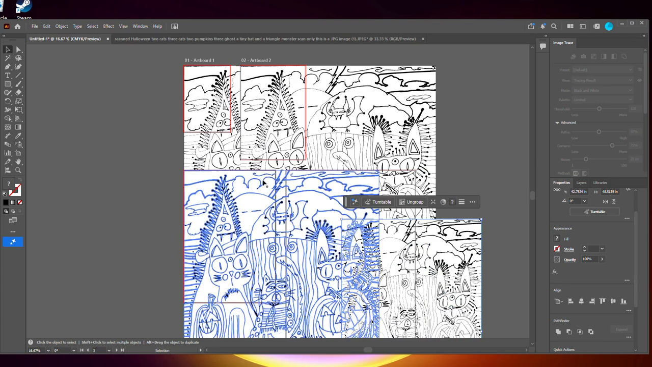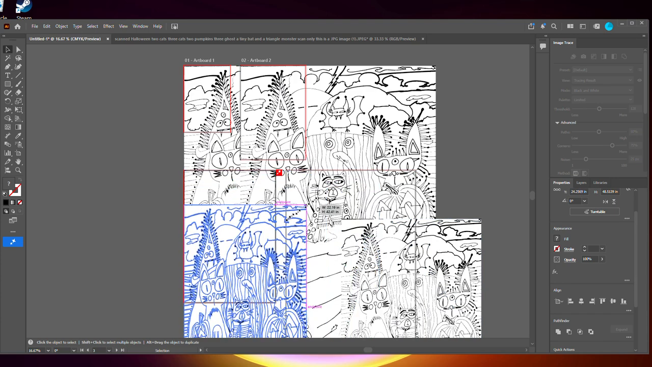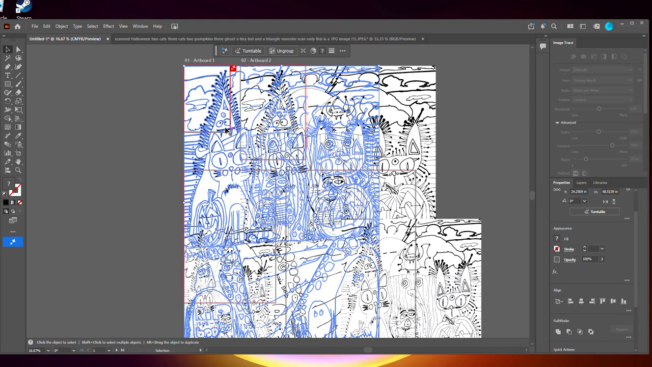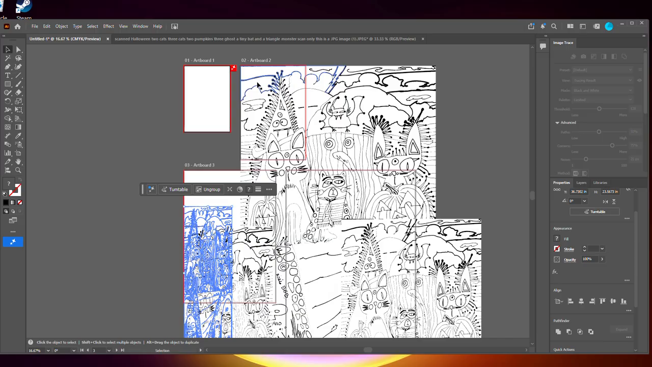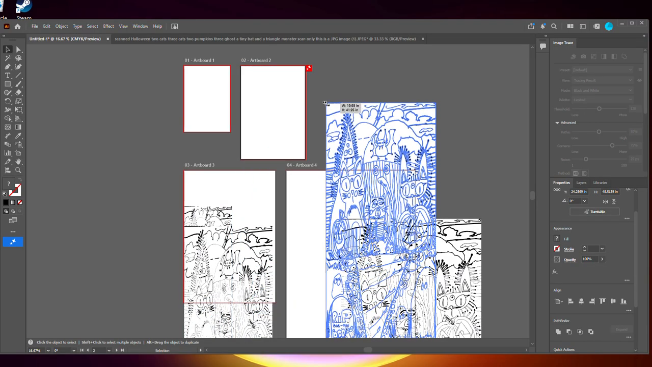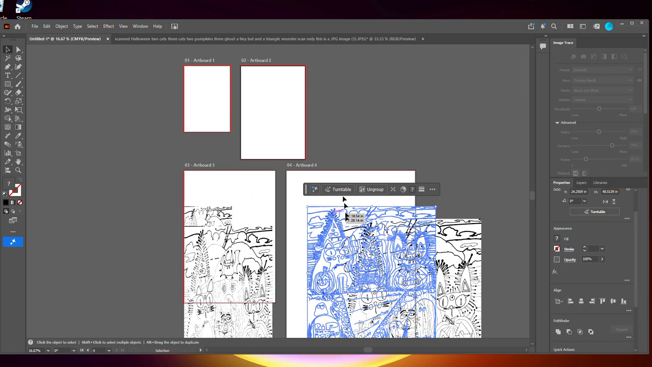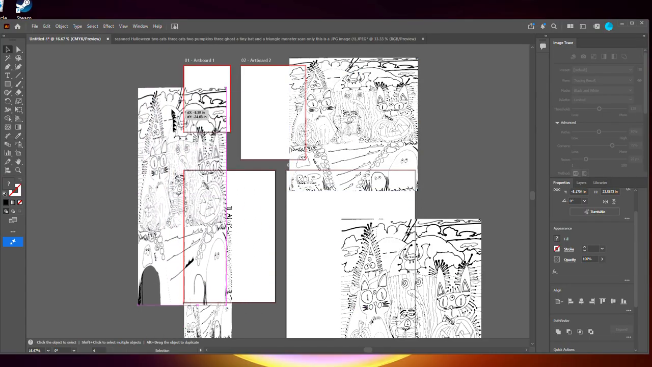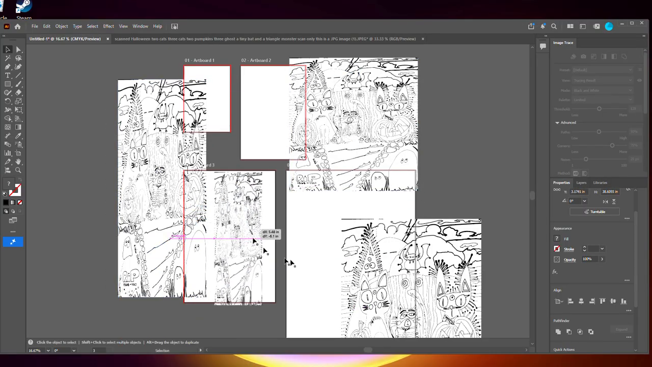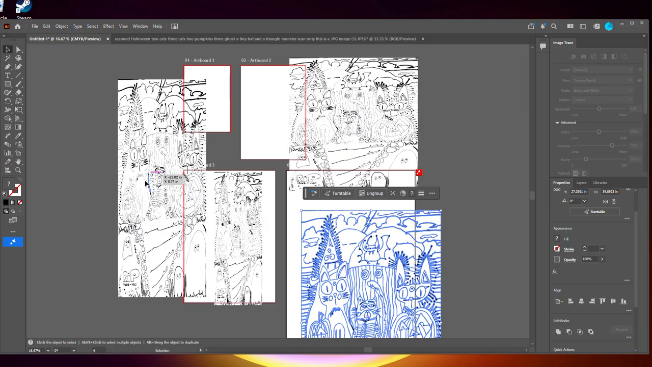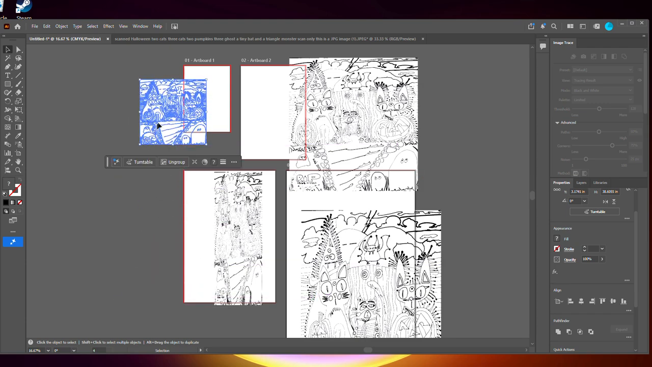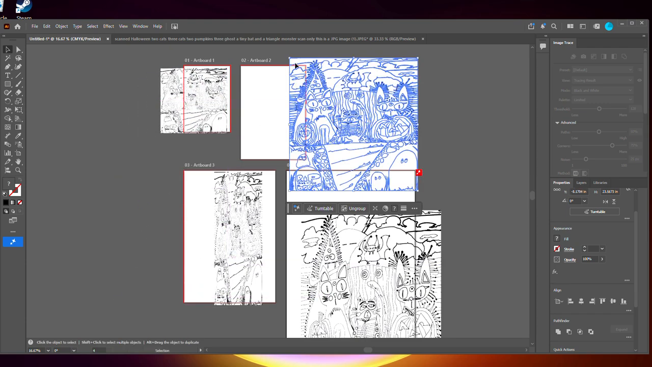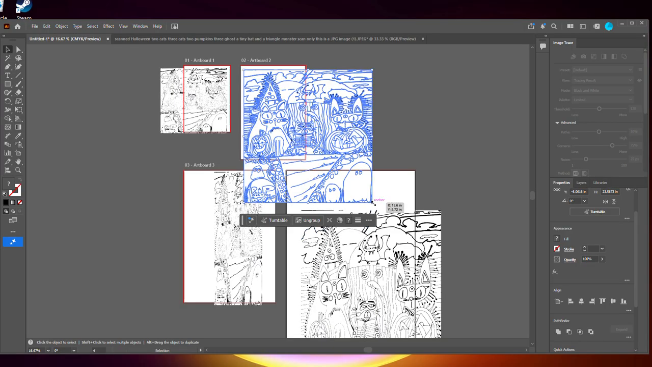Then I'm just going to go in and, oh, that one's really big. I'm going to make these smaller so I can tell what is what. Okay, so that one can go there. That one can go there. That one can go there. And that one. Okay, so that one's going to go there. This one's going to go here.